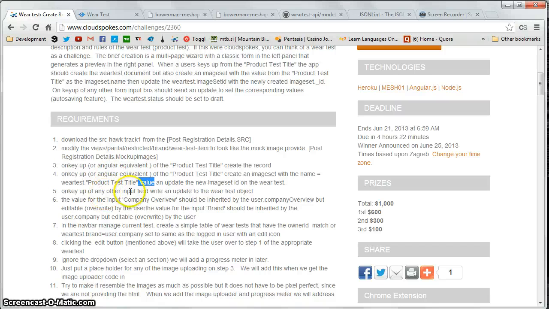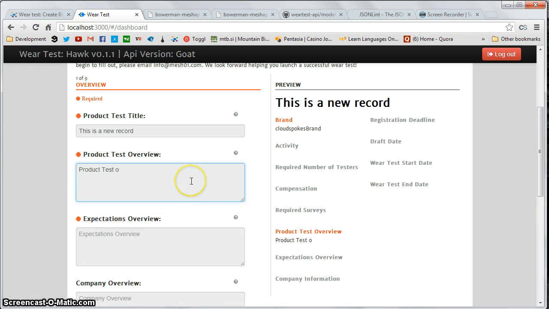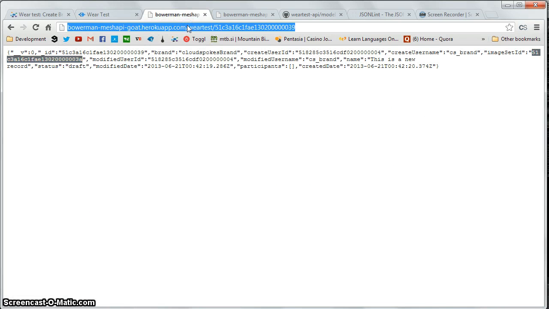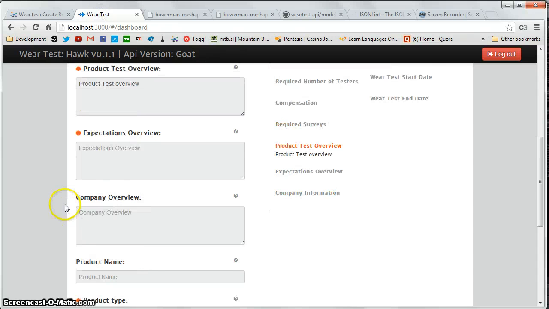On the fifth requirement, every other input field does the update on the object. So this also works. Let's say this is product test. I'm just going to close the console down now. You can also see this got orange as we type the overview, and I just click away. If we refresh this, yeah, we get it. It's somewhere in here. Yeah, this is product test overview, and it works for everything.